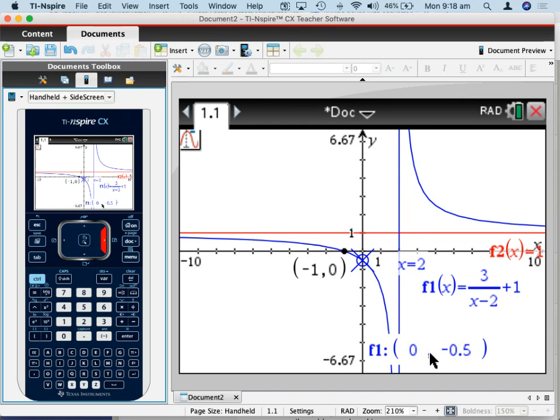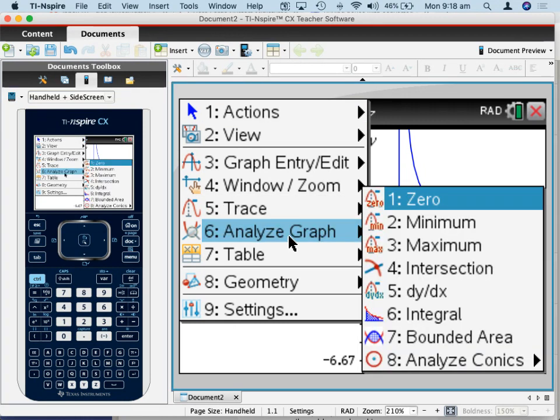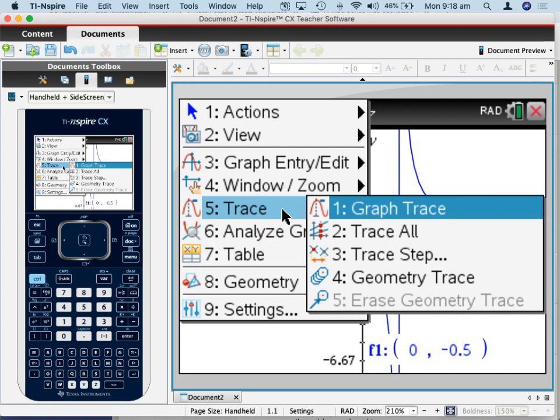Okay, so in summary, Control G allows you to add a graph or a relation. The menu, by selecting menu, you can perform a number of operations. Importantly, you can analyze the graph for specific information. You can trace the graph for specific coordinates. Any questions?